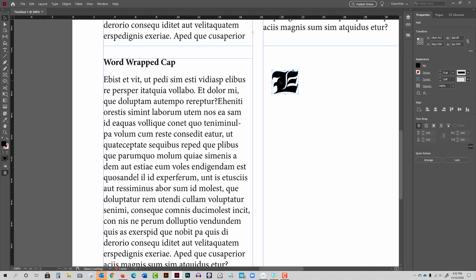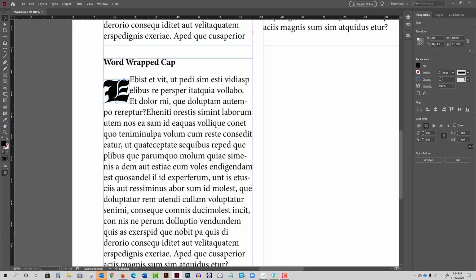Now you'll see an option over there in the properties panel where I can click on word wrap. So I just want the square with word wrap right here, so I'll click on that. There's also three dots right here. If you click these, you can control the space around this E. So as you can see, the text wraps around it instantly.